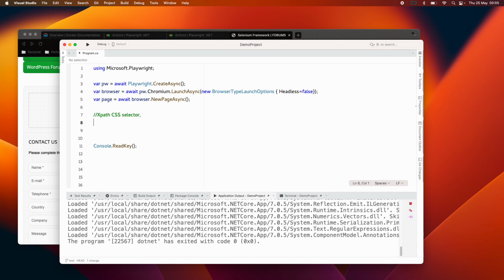There are different ways we can identify one locator, we can use XPath or we can use CSS selector, and in Playwright there are two ways by which we can enter a text into a text box.